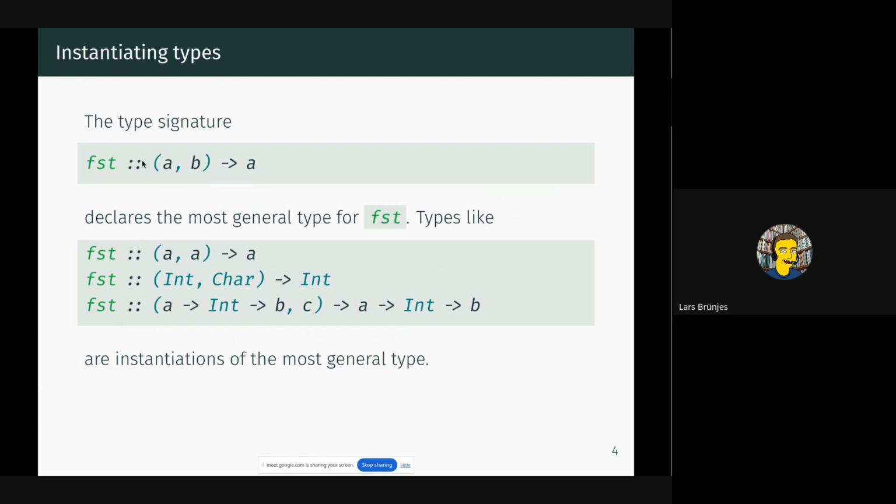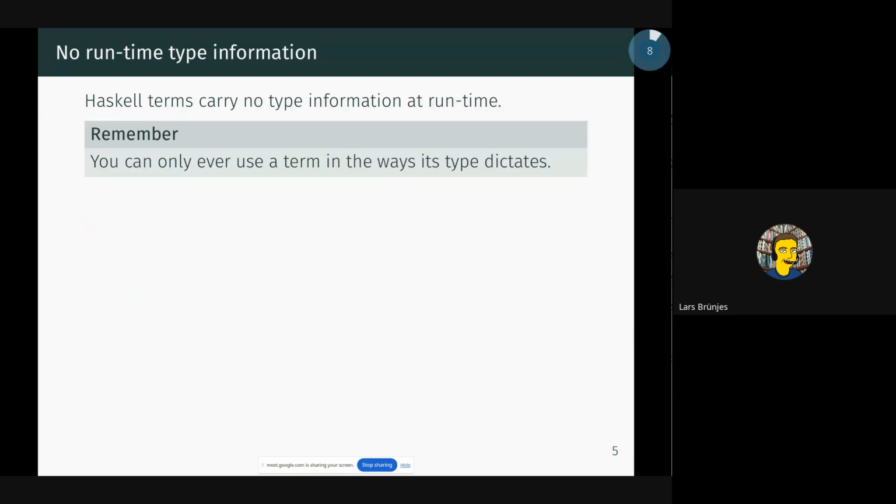I already told you this. So if we take this most general one, then we get all the others by instantiating A and/or B to more specific values. So we get this one by setting B to A. We get this one by setting A to int and B to character. We would get this one by setting A to this type, functions from A to int to B, and B to C. Okay. That's that.